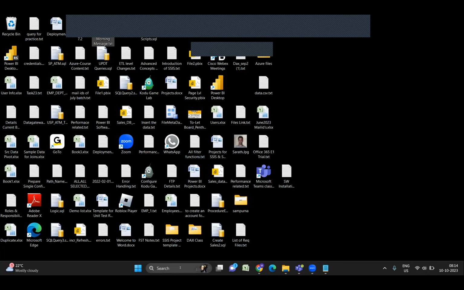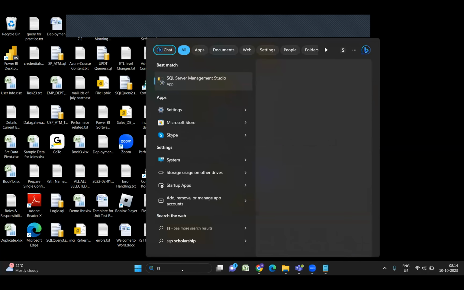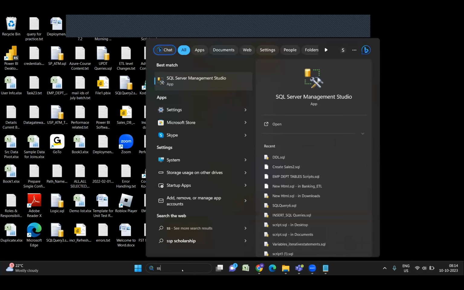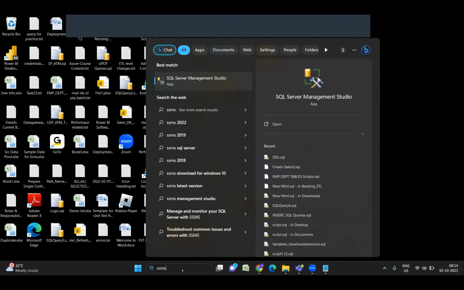In the search bar, you have to type SSMS. We have installed the software. After that, in your system, you have to enter SSMS. So what does SSMS stand for? Any idea? SQL Server Management Studio. I have told you that SQL Server is a client server technology. So SQL Server Management Studio is a client tool which we use to connect to the database server. Clear?